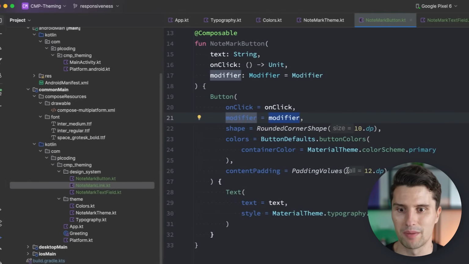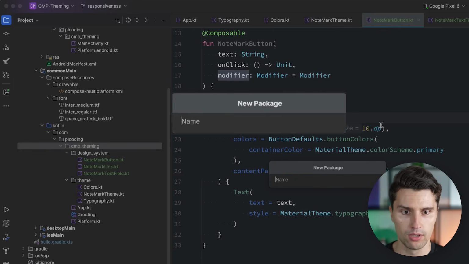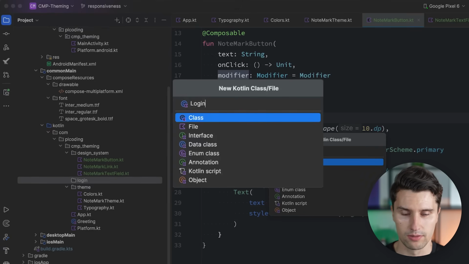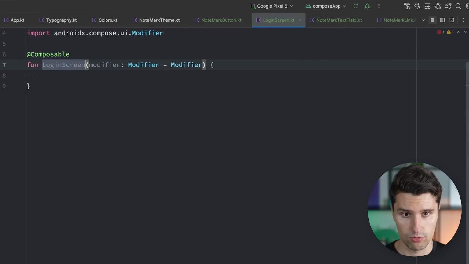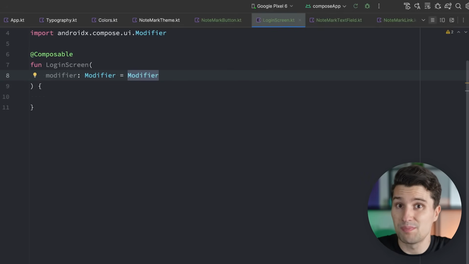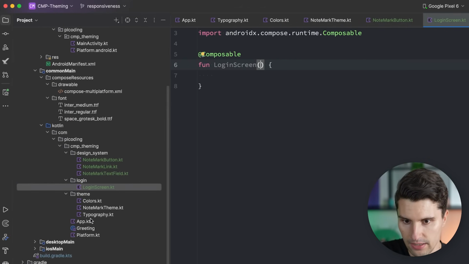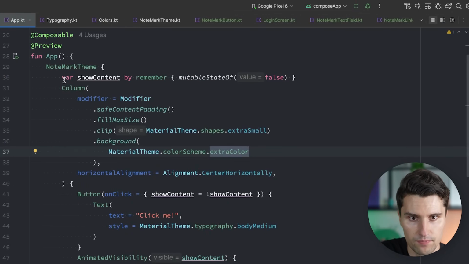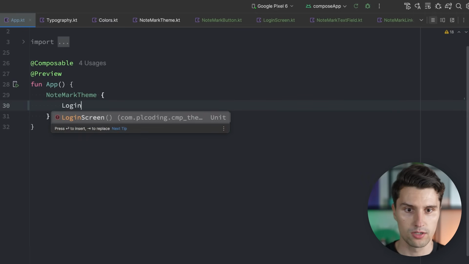So the magic now happens in our actual screen composable. So if we go to our root package in the common main module, and we create something like a login package, in which we now create a new Kotlin file called login screen, that is now where the magic happens. So login screen. And in the end, we want to keep this composable here as small as possible, despite having all those different screen variants. And here for this composable, I will actually also place this already in our app.kt file. So here we can remove all the sample code and just say login screen.